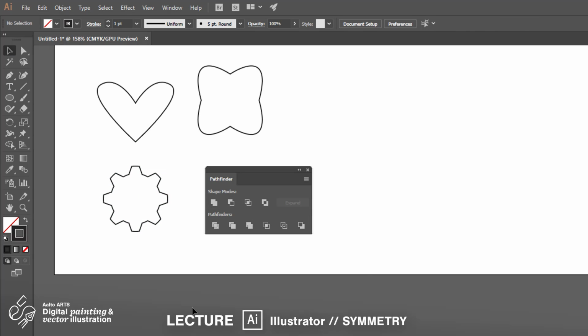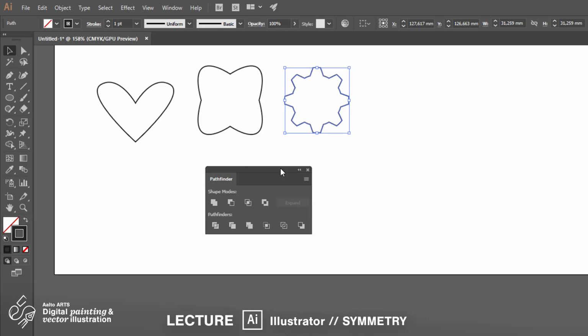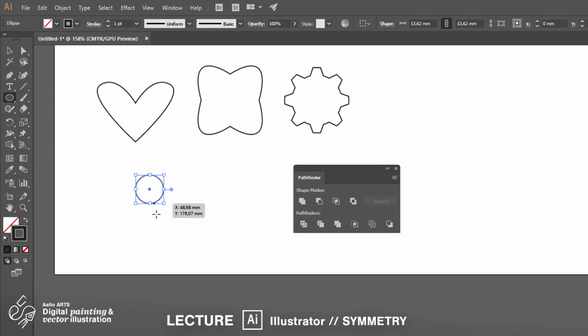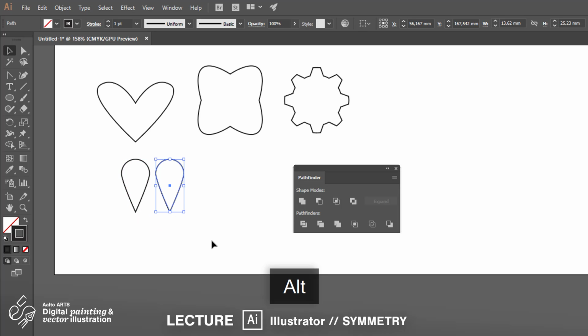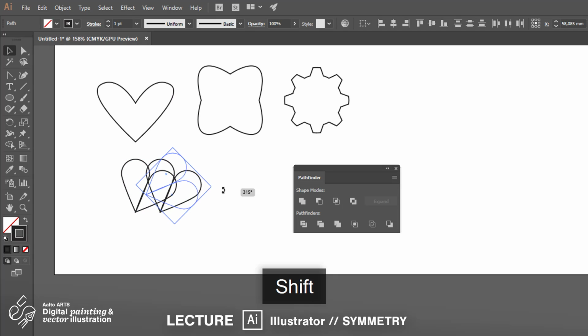The third way to create symmetry is by rotating. You first create one form, then copy it and rotate it. Using the black arrow with Shift pressed, I can rotate the form in 45-degree intervals. This makes it possible to create 8-part symmetry.